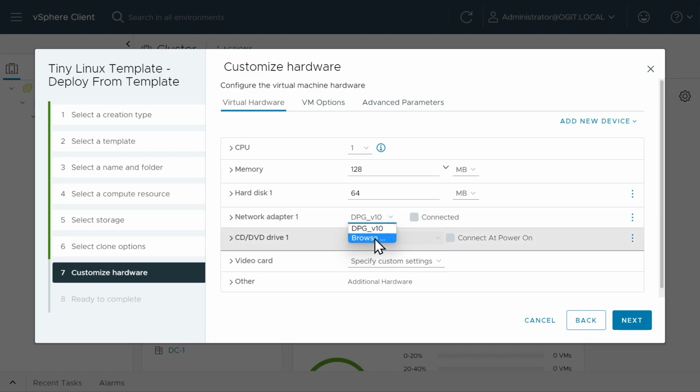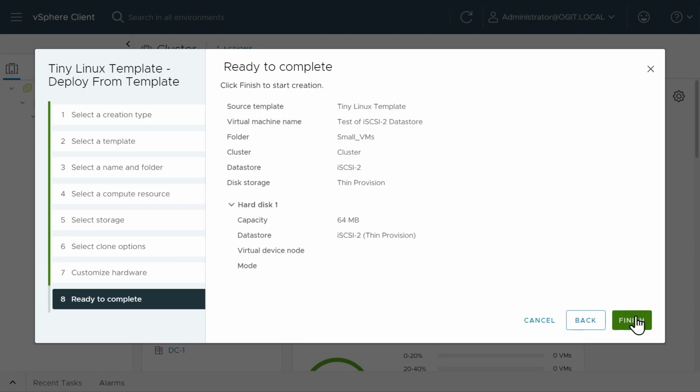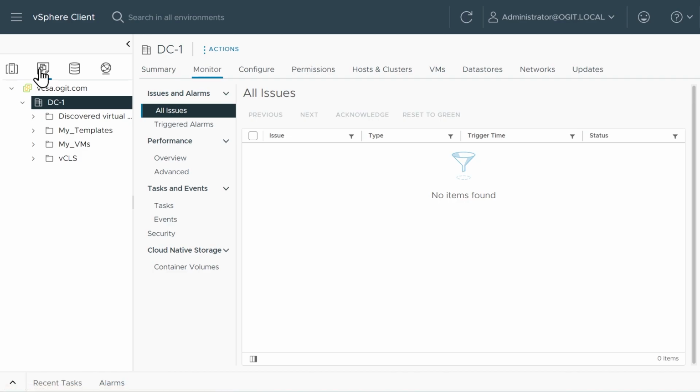In fact, let me go ahead and change that because I don't have my firewall on at the moment. Let me just place that out on the distributed port group that's connected to the 192 management network. And that way it can have an IP address assigned via DHCP and be able to connect to the internet. And we'll click on OK, and click on Next, and then we'll click on Finish. So it should deploy that VM, and then it should go ahead and power it on.